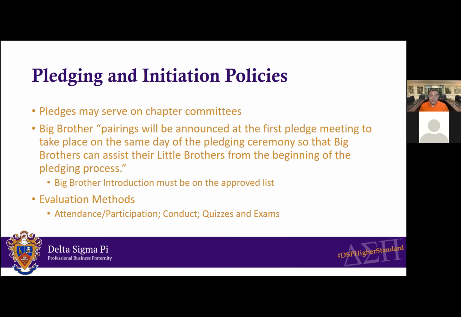Couple of things that you can include pledges in. Pledges can serve on chapter committees. Don't start creating committees for the sake of creating committees. If your chapter is already utilizing committees, maybe you hold a couple of spots on those committees for pledges, especially if you have a recruitment committee, because the individuals who are in the pledge education process at that time are going to be your biggest advocates.